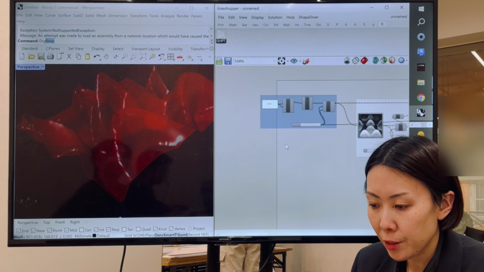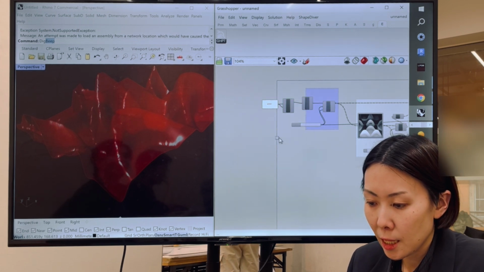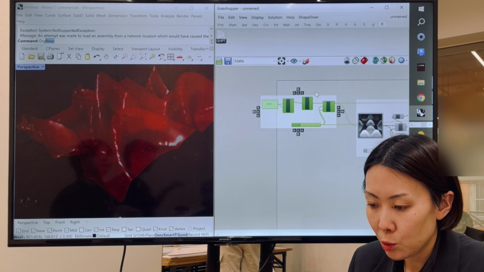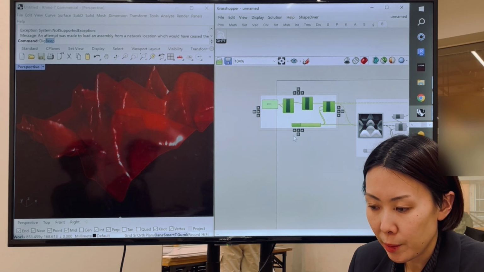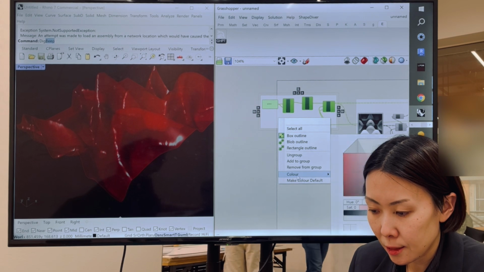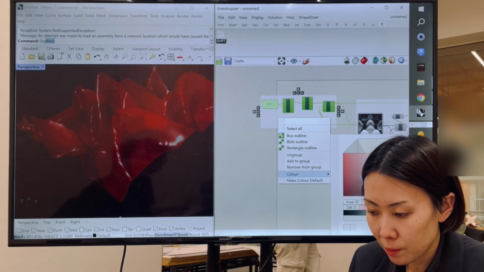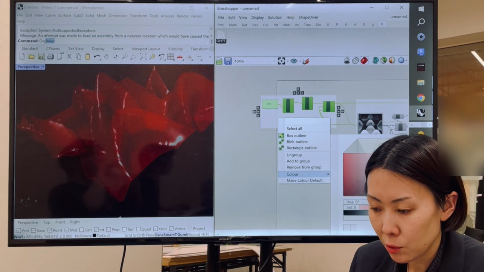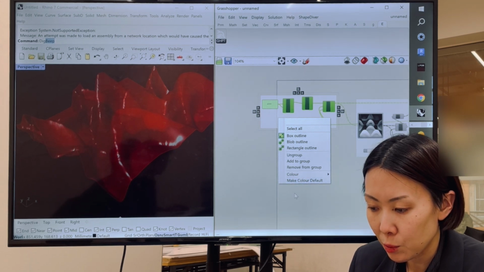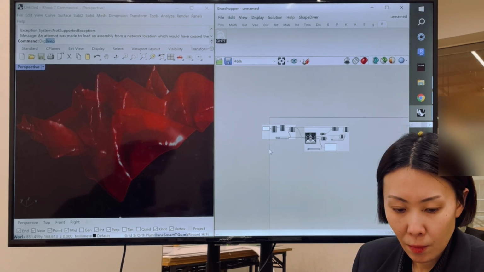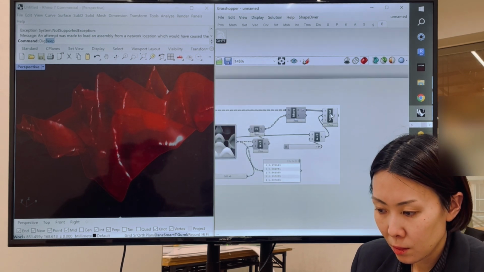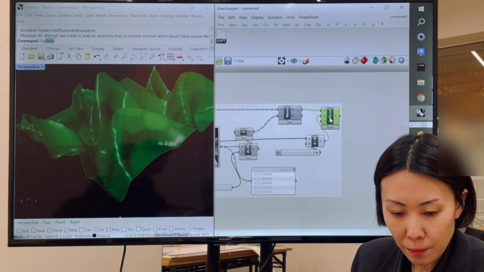For the grouping, you can select everything and then press Control G. Then you can group it. As a default it will be something like a purple color, and you can change the color from here as you want. And if you want to use it continuously, then you can do make color default. So this surface is ready.